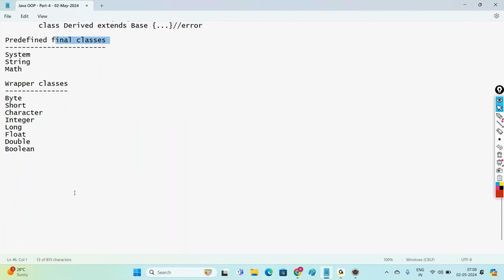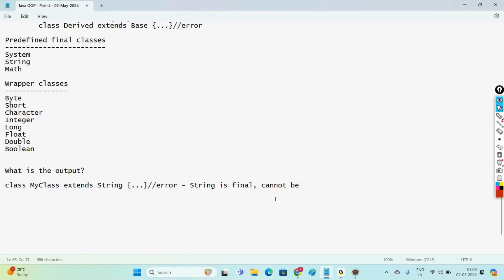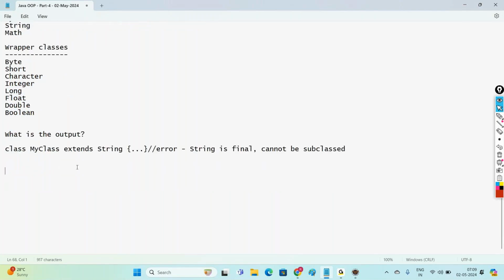The reason is that during your exams or interviews, they'll ask you the question, what is the output? If you take a class MyClass extends String, what answer should we say immediately? This will go with an error, because String is a final class. Can we create a subclass of a final class? No. So this will go with an error, and the message is that String is final, cannot be subclassed. So for all these classes, we cannot create subclasses. Clear up to here? Any questions?